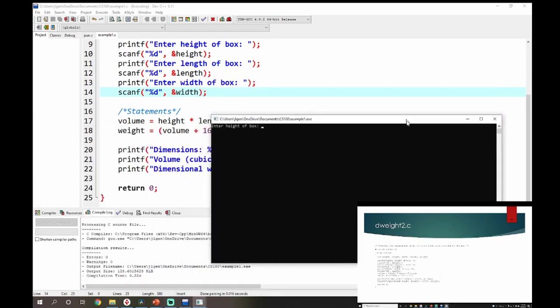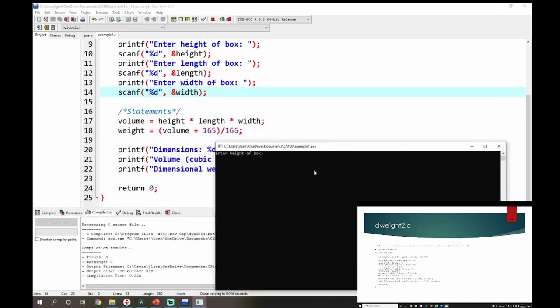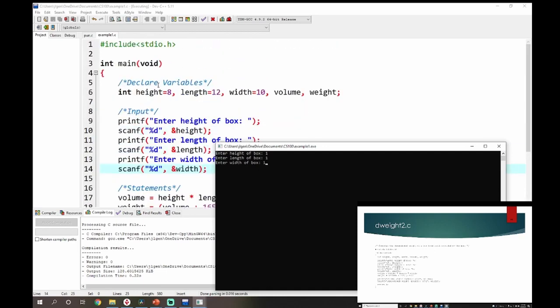So now it's asking me for a height of a box. Let's say I've got a box that's 1 by 1 by 1. Now, I don't want to put in the 8 and the 10 and the 12 that we had before because we have those assignments in here and I won't know if it's changed. So I'm going to do 1, 1, 1. 1 times 1 times 1 is 1. So I got that. So see, dimensions of 1 times 1 times 1. My volume is 1 and my weight is 1 pound.